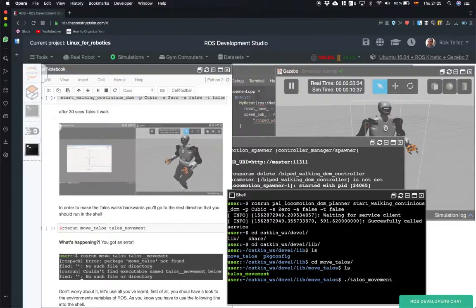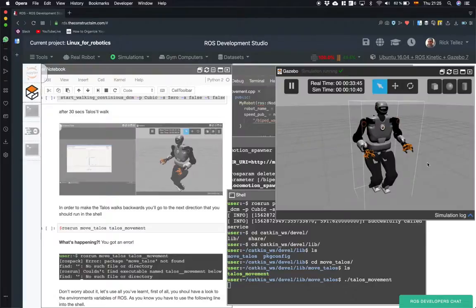Okay, that is how we execute this file. That is our program that we have compiled. And I don't know, I'm just launching it to see if it provides any problem. Okay, so it's moving backwards.